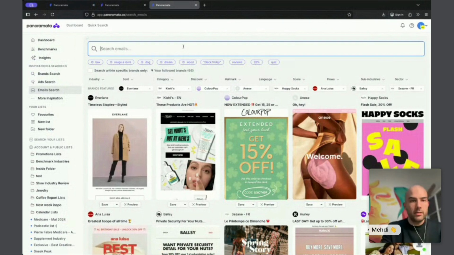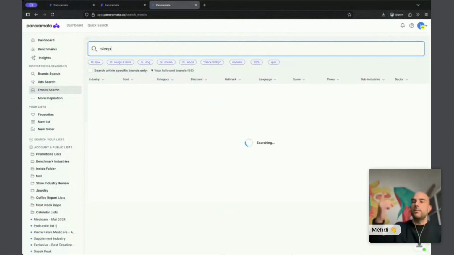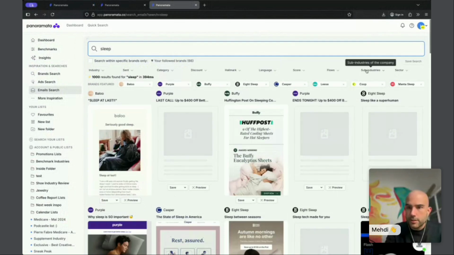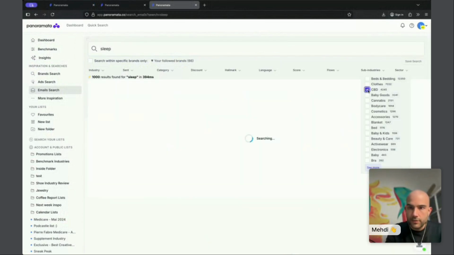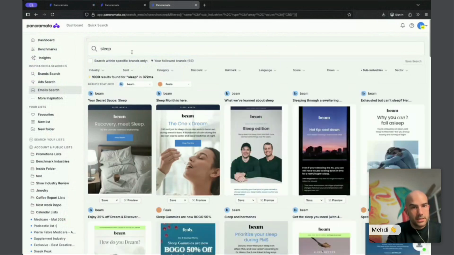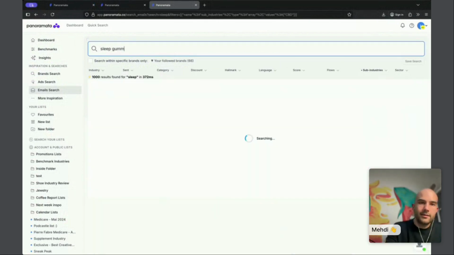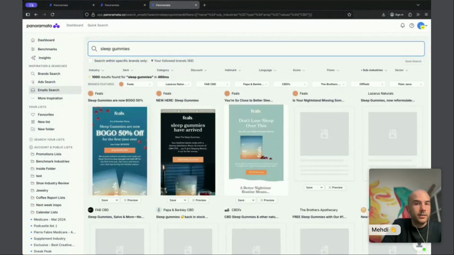I can just go here, type sleep. I'm going to see every single email mentioning sleep on the platform, and here I'm going to be able to say, okay, that's great, but I specifically want to see CBD, for instance. So I'm going to get every single company mentioning sleep that is also a CBD company, and I can type gummies too, and see if the companies are changing or if there are more or new ones popping up as well.